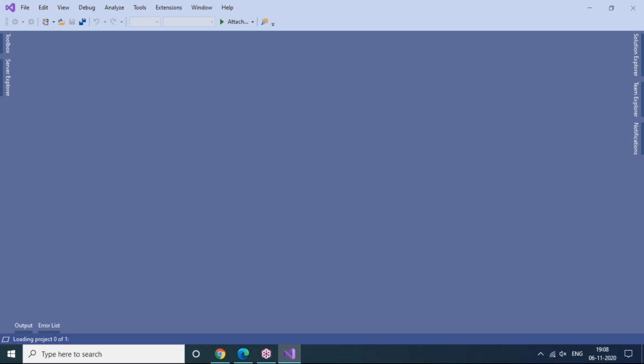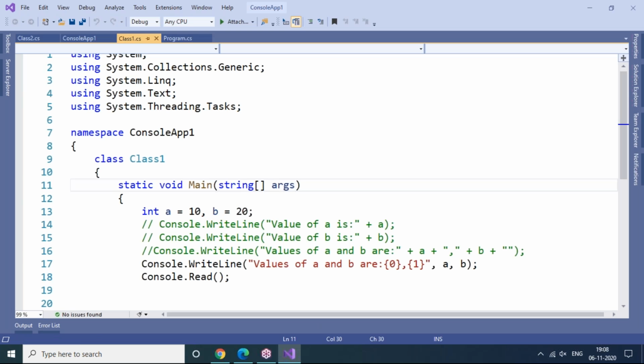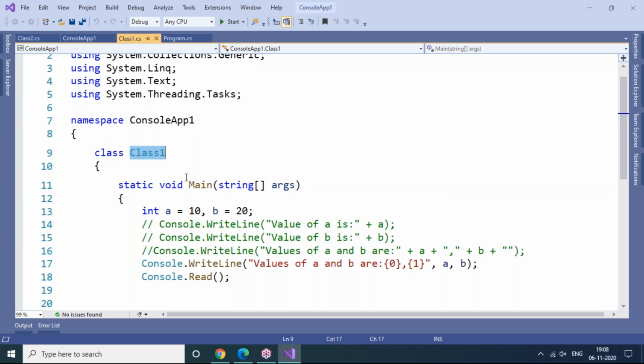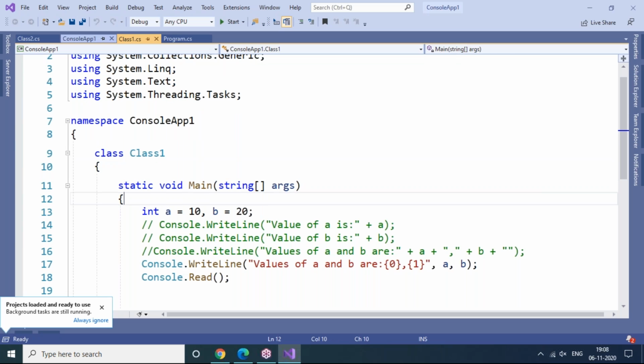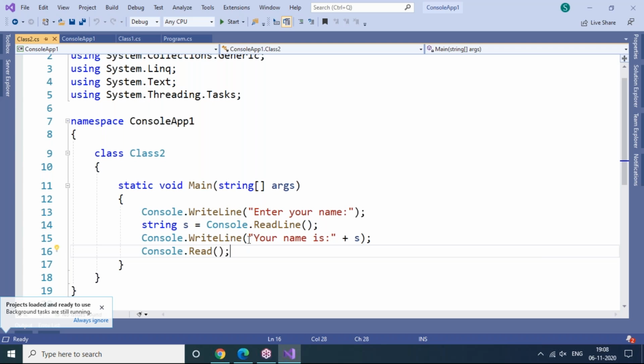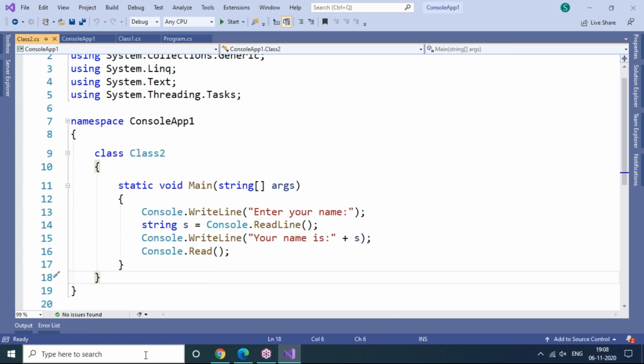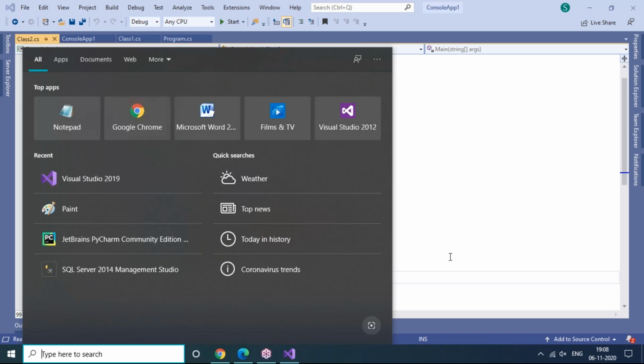The programs we have written previously are executing like this. So this is Class 1 here. Class 2 also we discussed, which shows how to accept a string value at runtime in the last session. But today I want to discuss how to accept integer values at runtime.